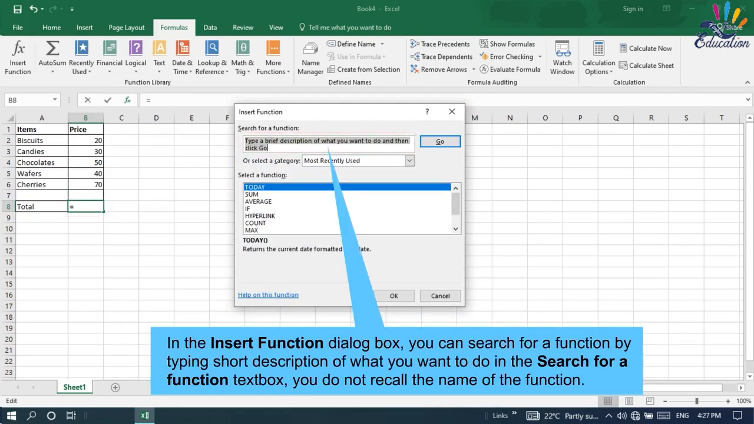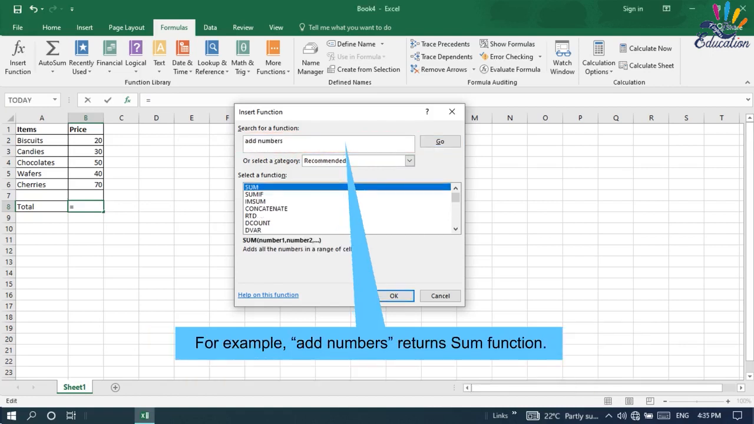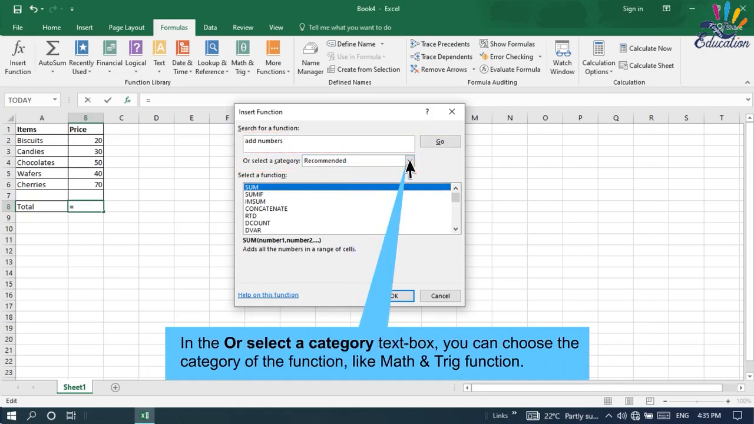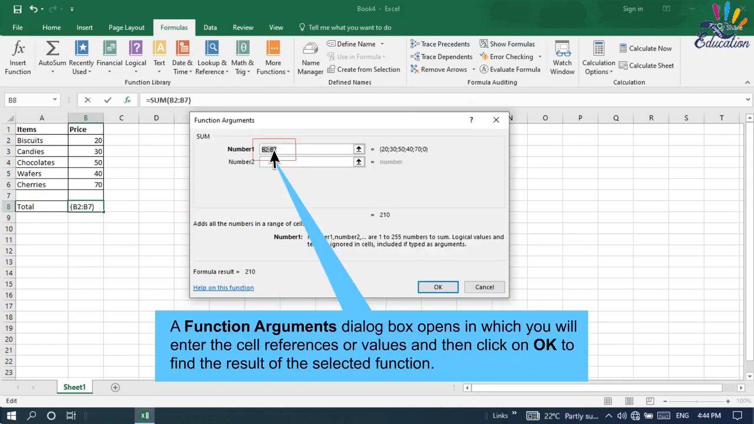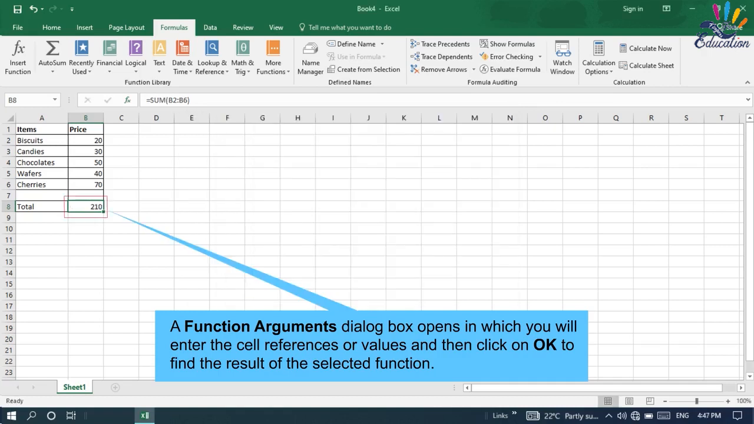In the Insert Function dialog box, you can search for a function by typing a short description of what you want to do in the Search for a Function text box, if you do not recall the name of the function. For example, "add numbers" returns the SUM function. In the Or Select a Category box, you can choose the category of the function like Math and Trig. Select the desired function from the displayed list and then click OK. A Function Arguments dialog box opens in which you will enter the cell references or values and then click on OK to find the result of the selected function.